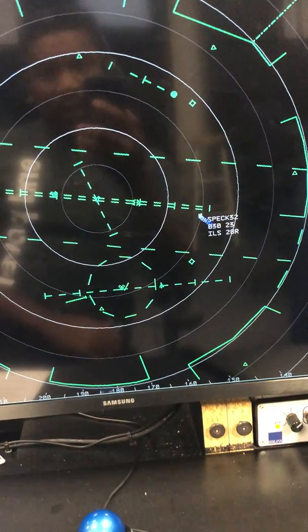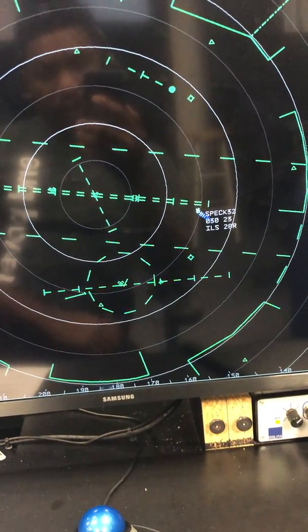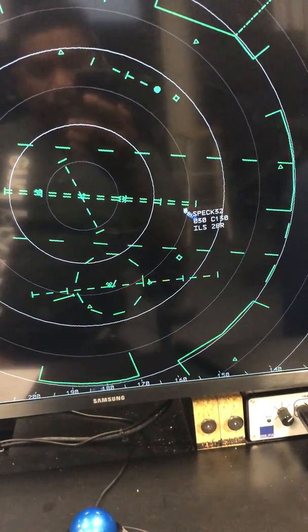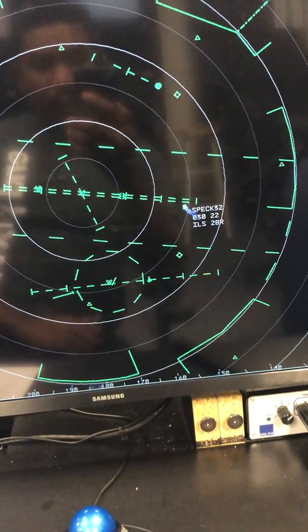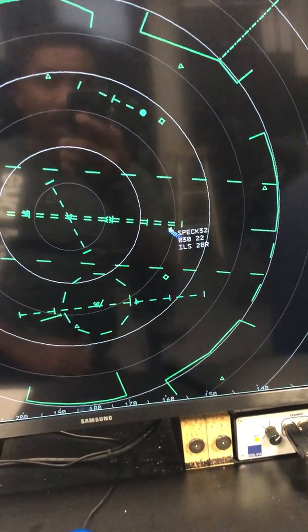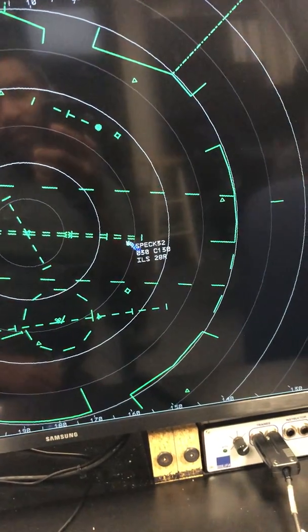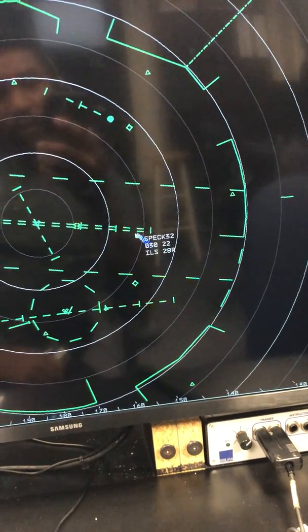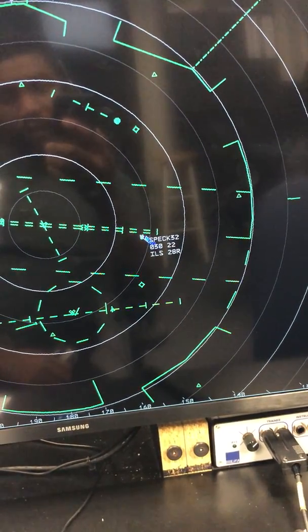Spec 32, turn left heading 280. Vectors for ILS runway 28. I lost it, it's Continental. Oh, it's about here, 325. So if you want to switch over. Yeah, let's switch over. Spec 32, turn left heading 280. Oh yeah. Thanks. Alright, wait.